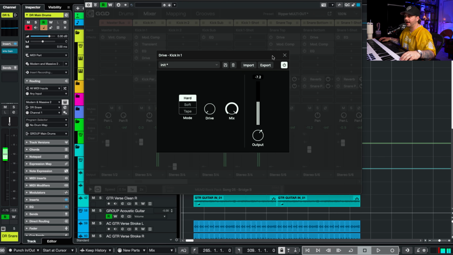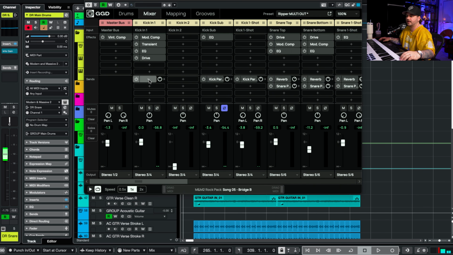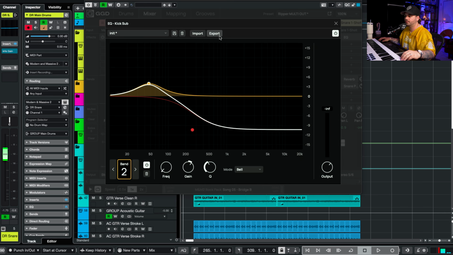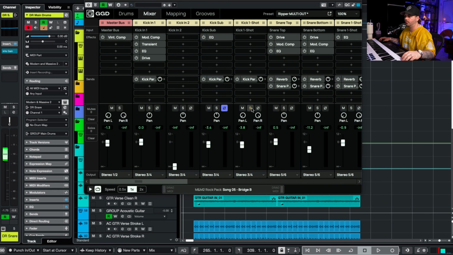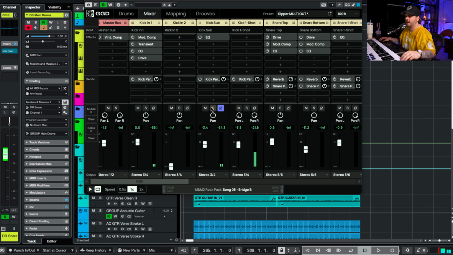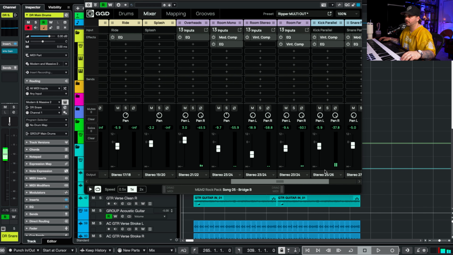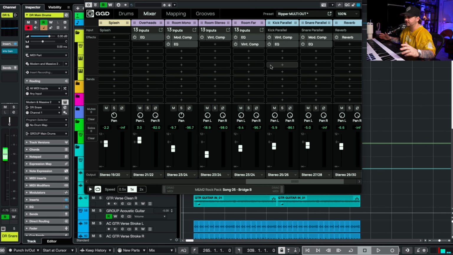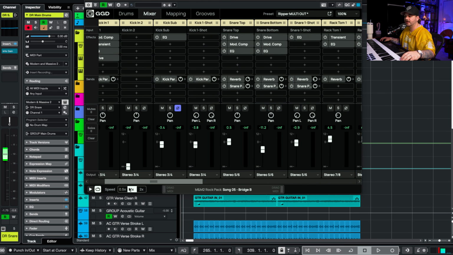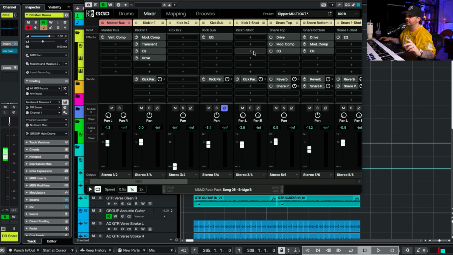This will add quite a bit of thump. And then we're sending it to the kick parallel. We also have a kick sub with a little bit of EQ, and then we have our kick one shot. Kick one shot, kick sub, kick in. You also have all of the overheads and the rooms back here that basically just have some EQ and some compression. Again, you'll have all of these presets if you want to go in and dissect them.